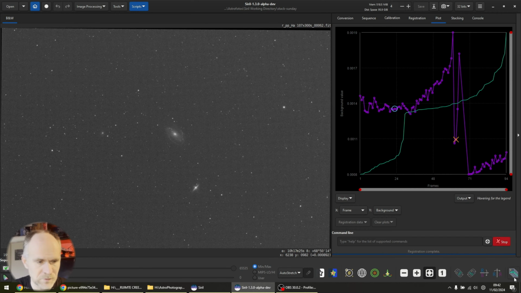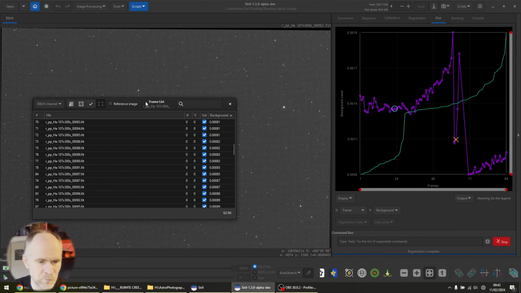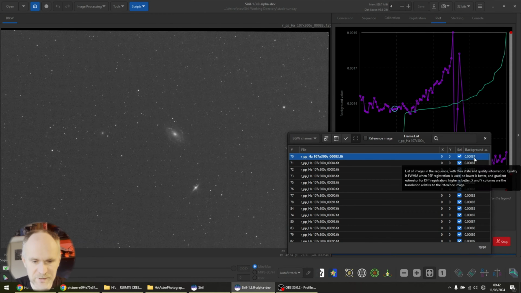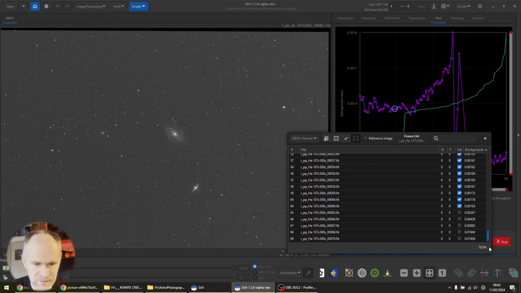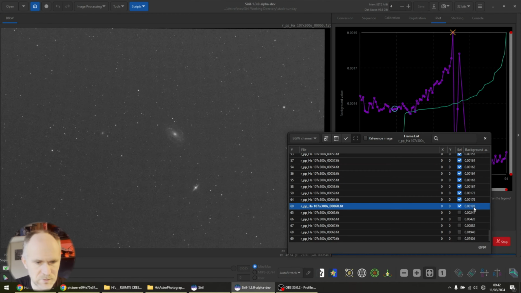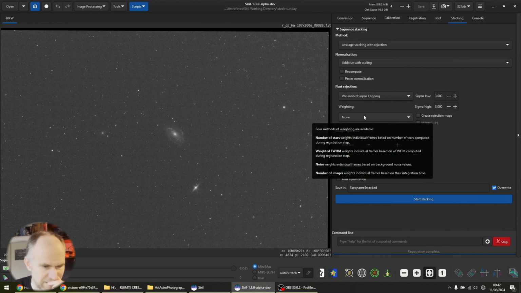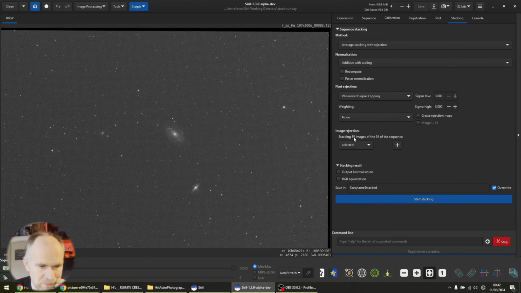And if I go into the frame list once more, now it is set to background, and the best image is on the top. So this was the darkest, and the least dark image was this one. Well, I don't really see that much difference. I think we will just go with this. So we can go into stacking, and we will be left with 89 images out of the 94 that we registered.